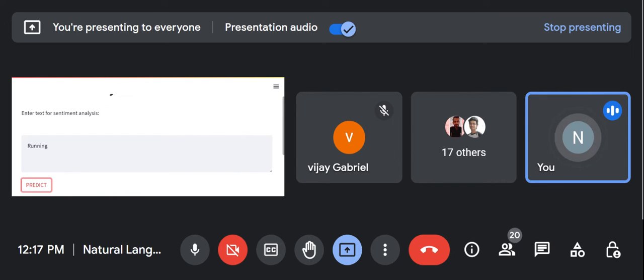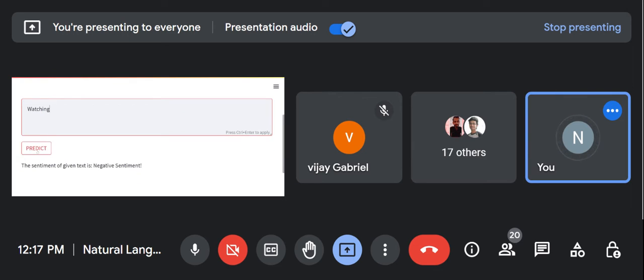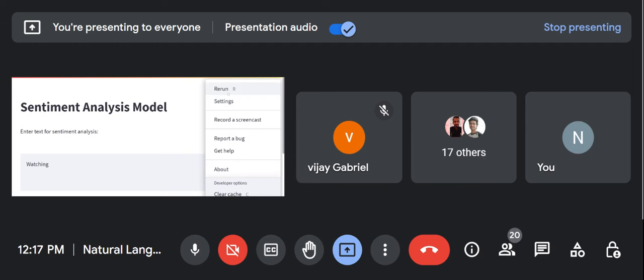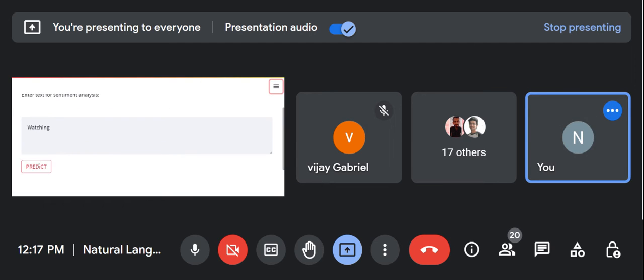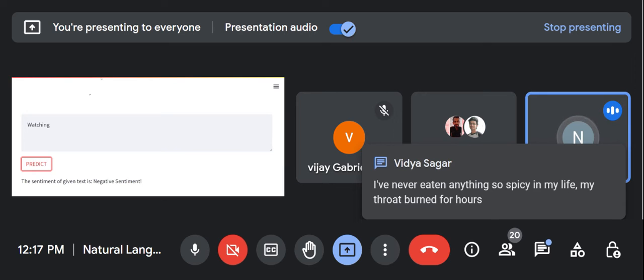Okay, 87 percent accuracy, 13% come in this case. Any other thing? Okay. Running, watching, predict. You have to rerun the model. Okay, watching, predict, negative sentiment has been showing for this particular word. Yes.